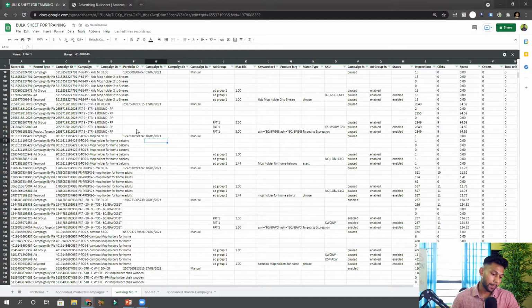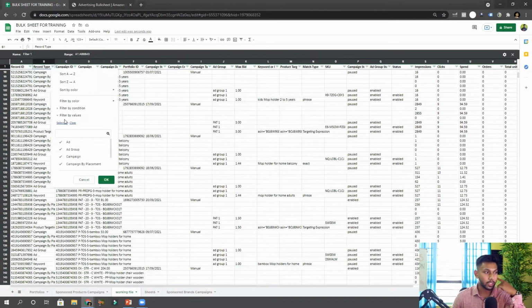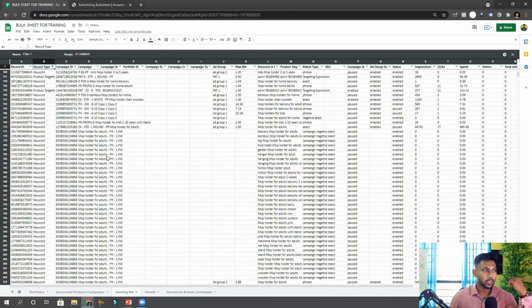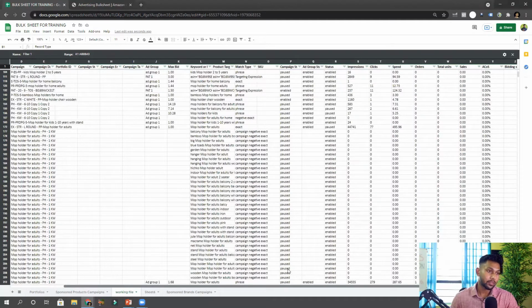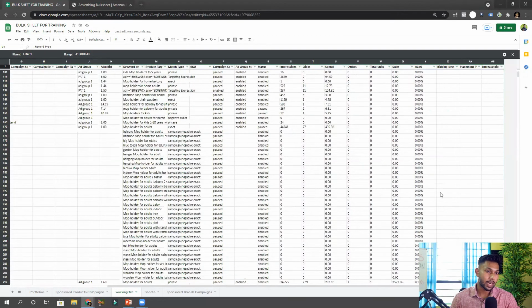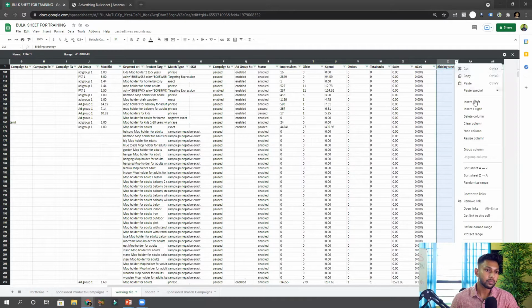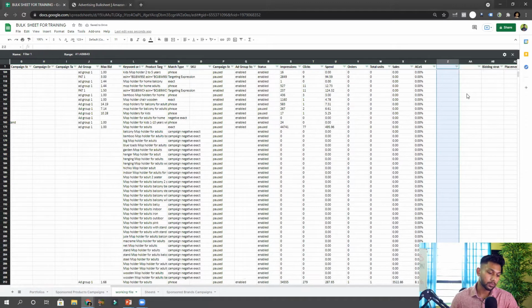Now what we have to do is remove all this. Let me go to record type. We only need the keyword and product targeting. The rest we don't need right now, because optimization will be done only on that part. Now we need to add a few columns beside the cost column. We need almost 5 to 6 columns in total.